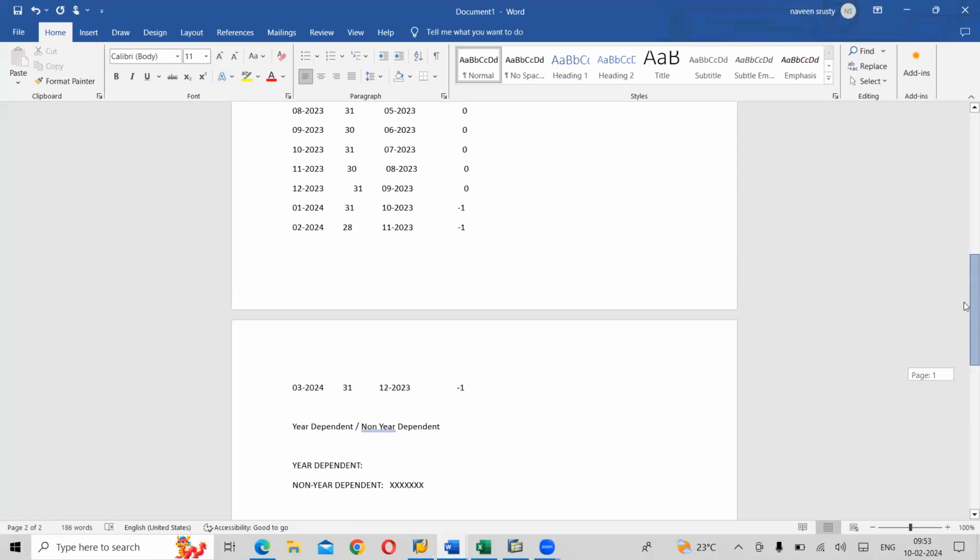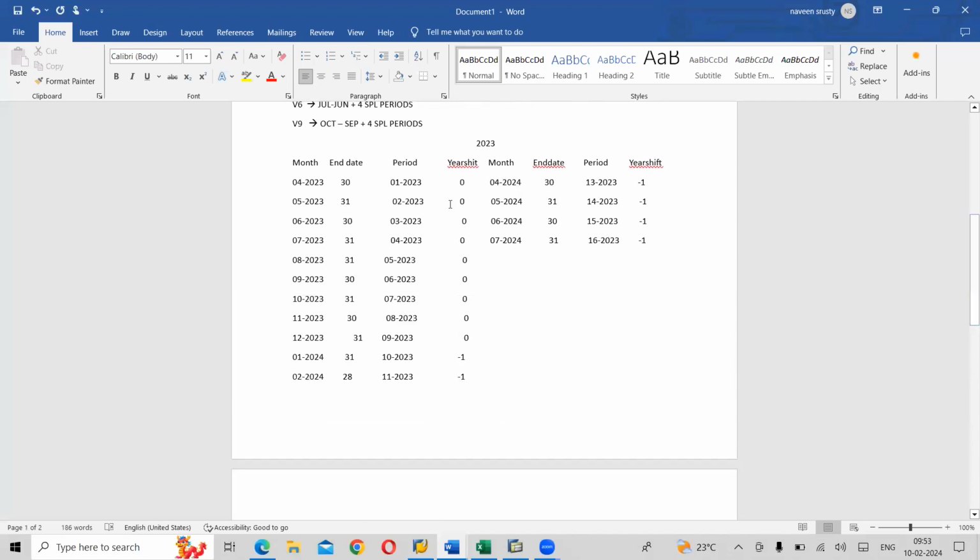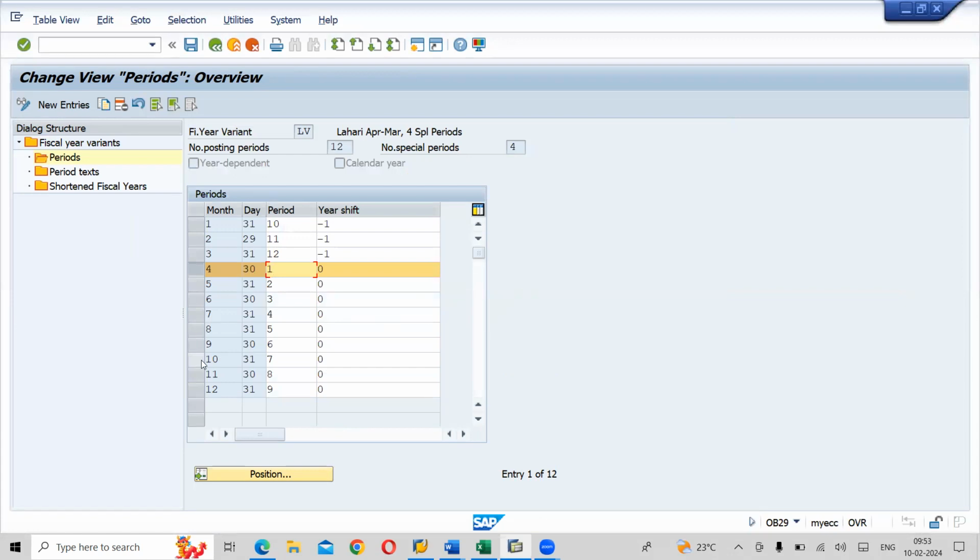This is the year shift. So April is 0. From December till here, 9 periods. And this is my 10th period, minus 1. Any questions? So we didn't define this. If you want to create your own variant, then you need to do this manually. And here also we have not selected year dependent, calendar year. Any questions still here? No, nothing from mine.